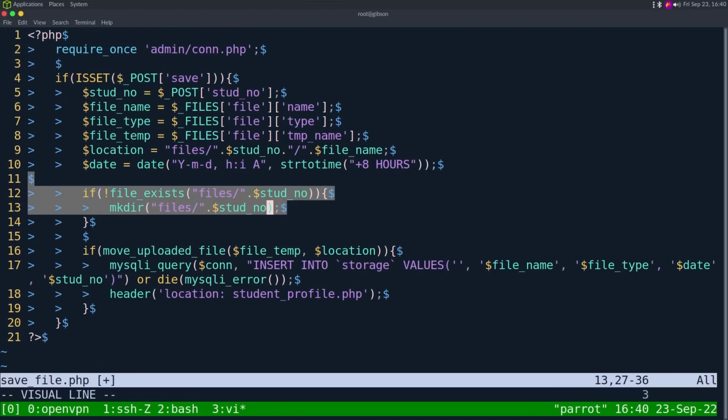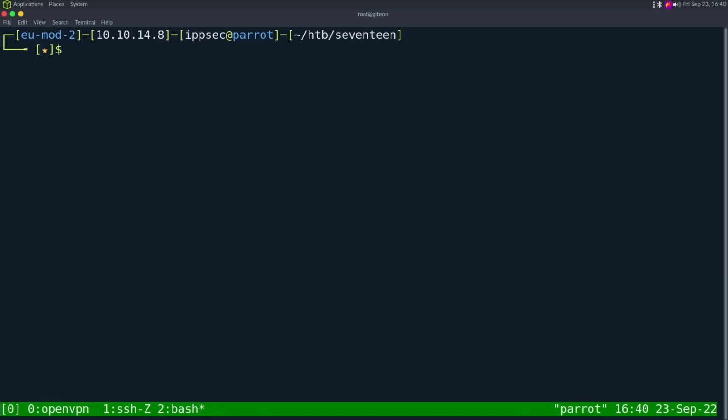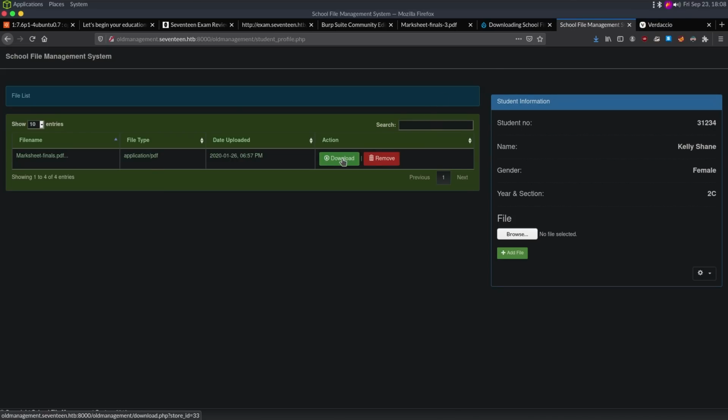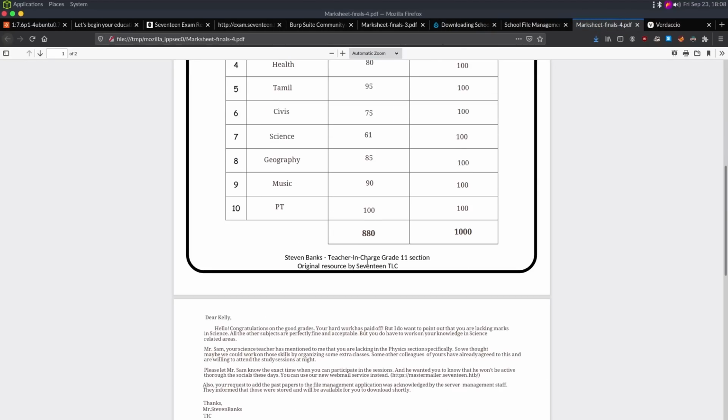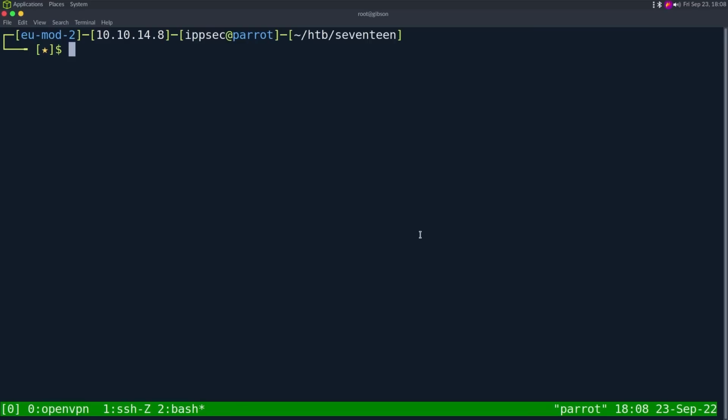So let me just clean up my panes because at this point we did not have a shell on the box. And then go back to our web browser and go to where we could download files. And let's download the PDF and look at it. It's going to talk about mastermailer. And this is the RoundCube instance that we had just completely skipped. But now let's just take a look at it real quick.